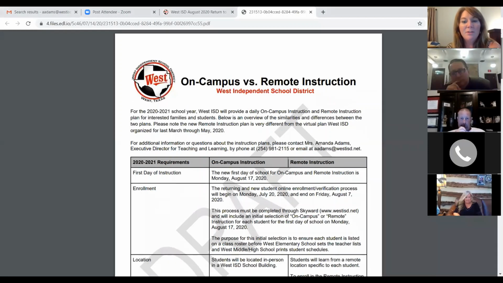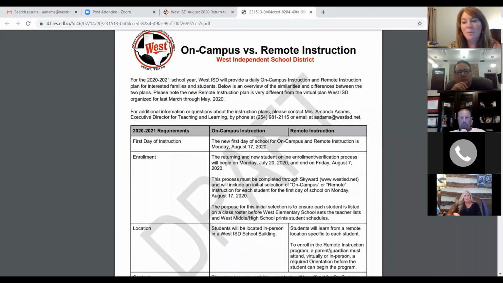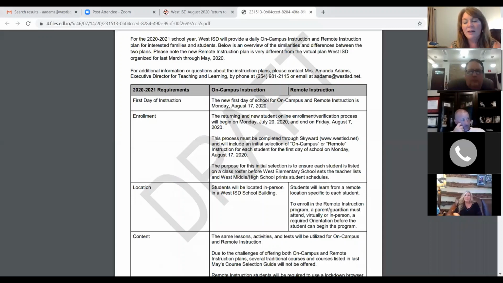This is the document that Mr. Truitt was referring to. It compares our on-campus versus remote instruction plan. We thought it was important to share with you what they look like. It is very different than what you have experienced in our March to May home learning. There are some very specific things that we need to talk about, especially being that all our on-campus and remote learners are going to be responsible for learning the same content.